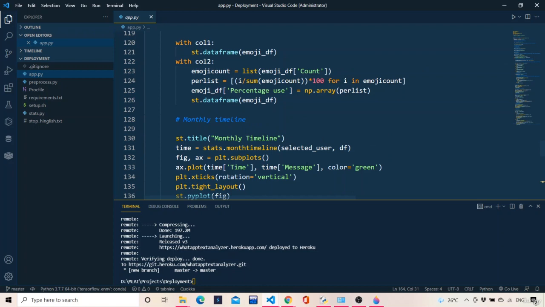So here what we will do is create a new app, and I will write the name of the app as WhatsApp text analyzer. I think the name has already been taken. Oh, it's available, WhatsApp text analyzer. So this is available, and then hit on create app.